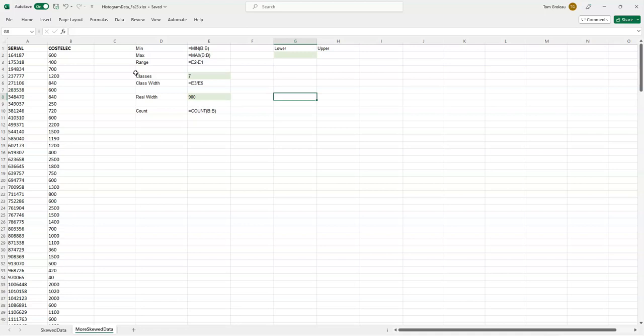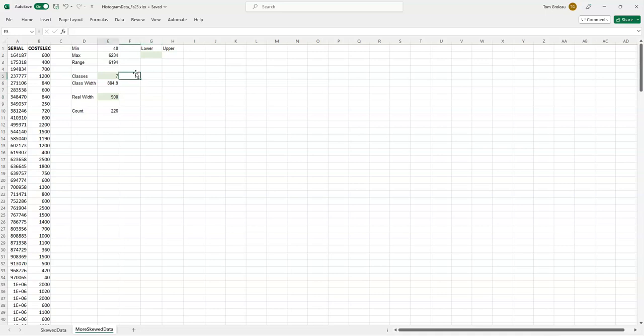There they are for the data in column B. So we did 6 classes. That means that I have to have class width around 1100. I decided to go with 7. That says 885. I'm going to try 900. I don't know for sure if it's going to work.